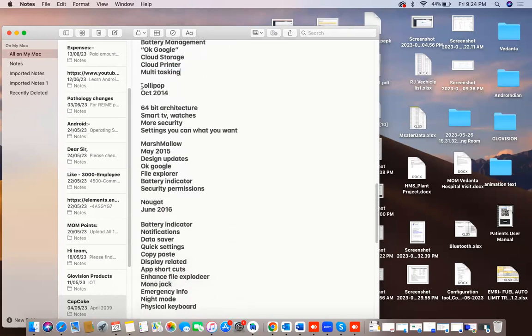Next is Lollipop. Lollipop is from October 2014. The Lollipop version has the 64-bit architecture. So here, smart TV and watches can be supported. The complete architecture has changed in Lollipop. Until now it was 32-bit, and now it has changed to a 64-bit architecture. So this version has support for smart TV and watches also.